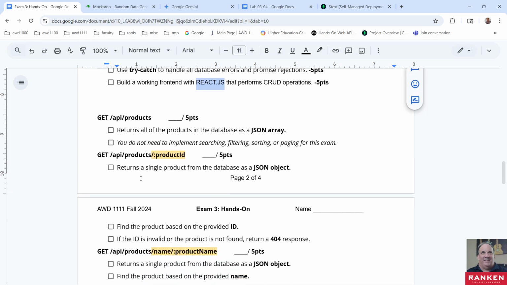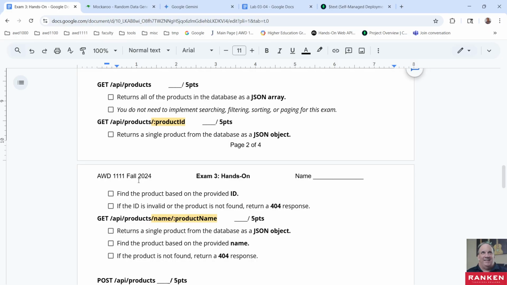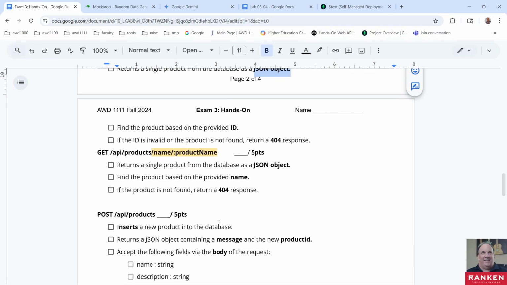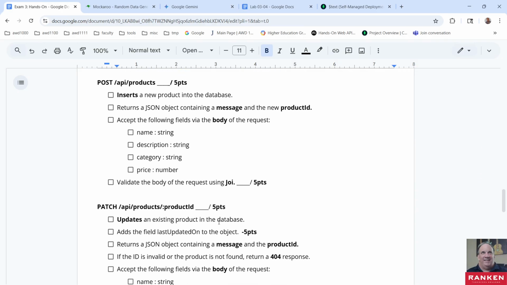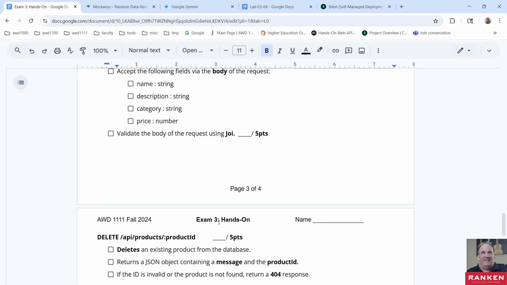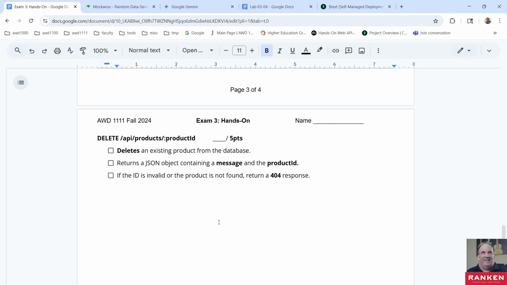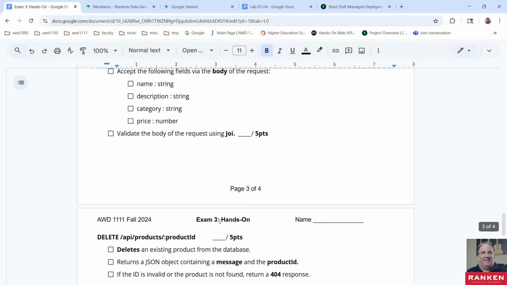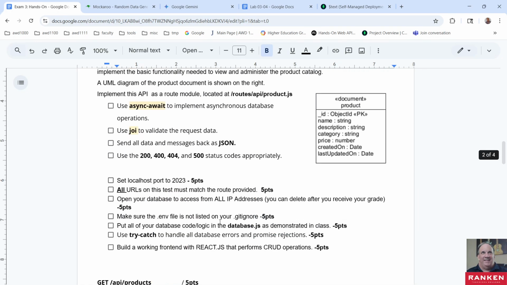Okay, let's see. Anything else in here? Returns all products. Make sure that you're returning a JSON array. Here it's talking about returning a JSON object. All right, I'm not going to go through every single thing here, but I just wanted to point out, make sure you follow the directions here.